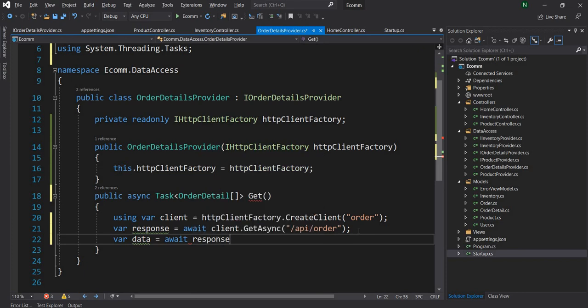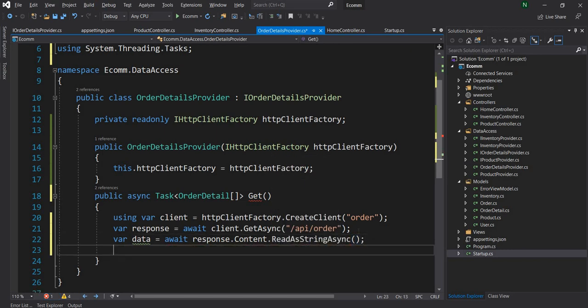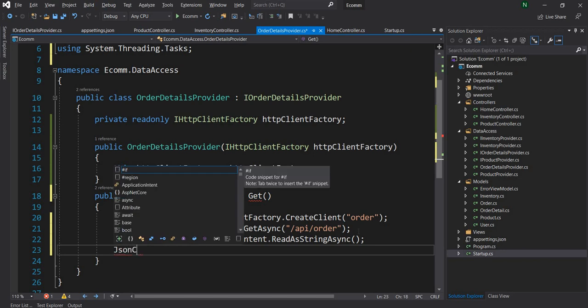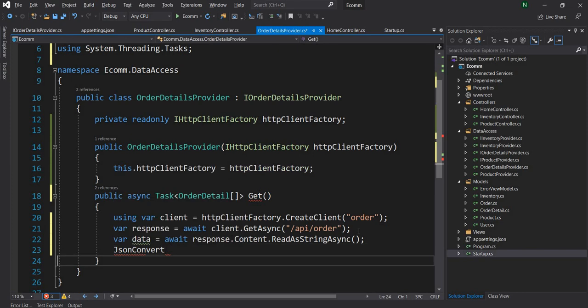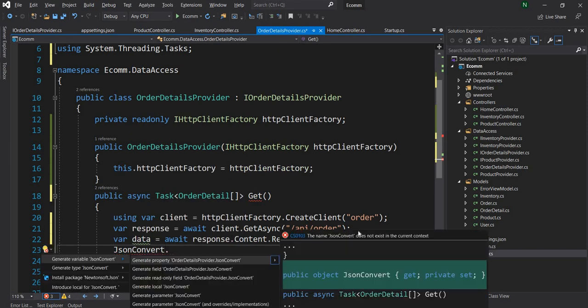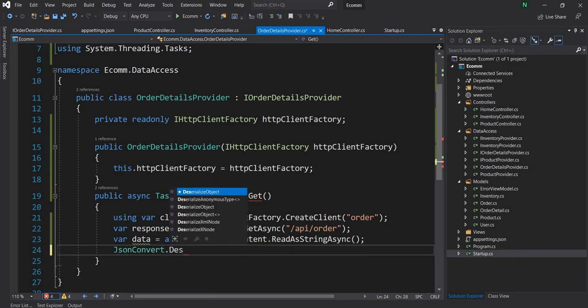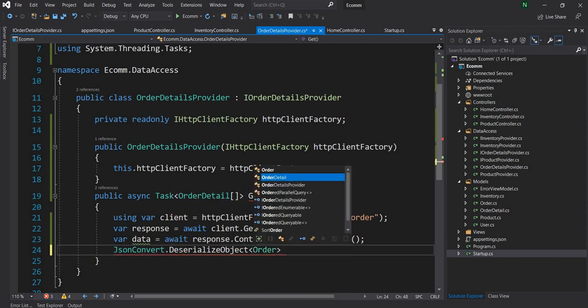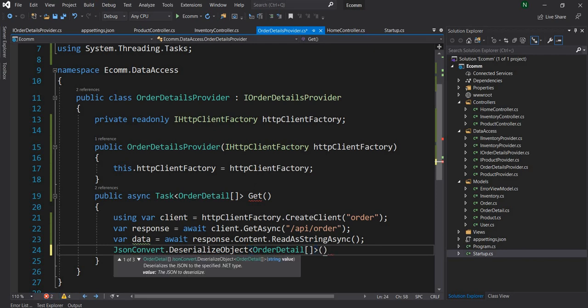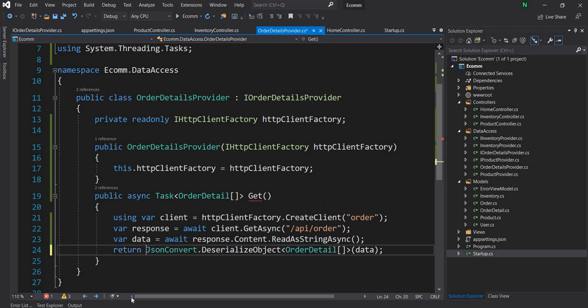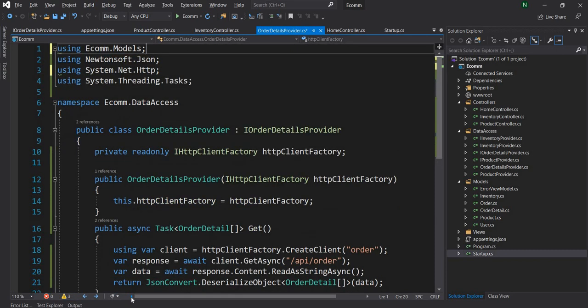So we have that, and then here we can say var data is equal to, again, await response dot content dot read as string async. So this will read the content as async, and after that we can do JSON convert dot, let's add Newtonsoft, it's not there, and we can say deserialize object, and we can pass order detail array, and here we can say data as the item to deserialize, and we can just return. So this would return, and we don't need the Dapper or SQL connection anymore.